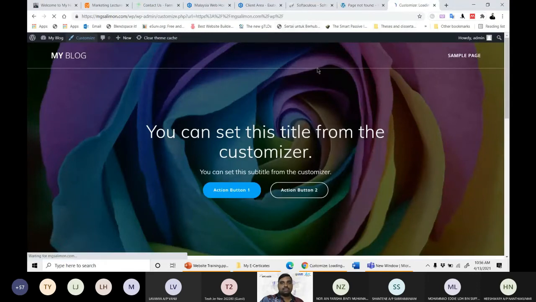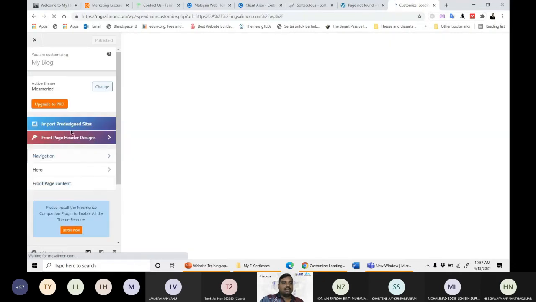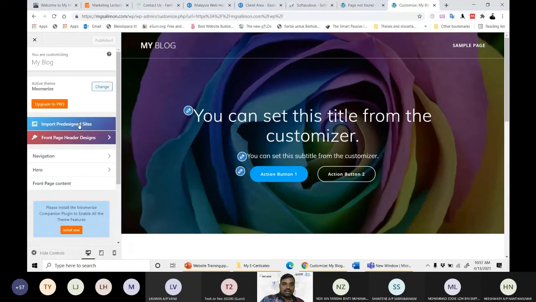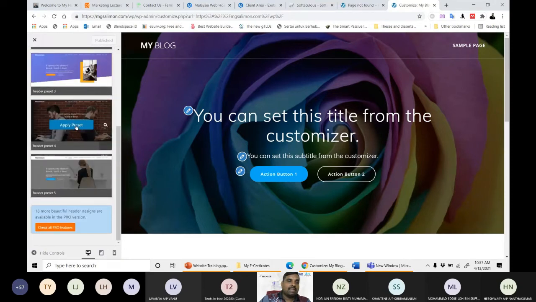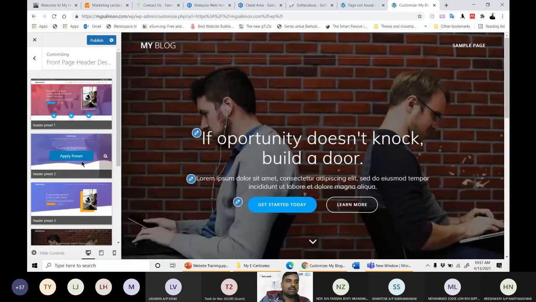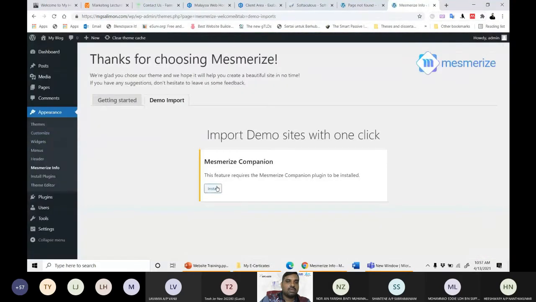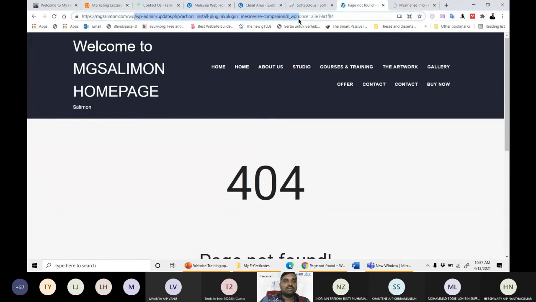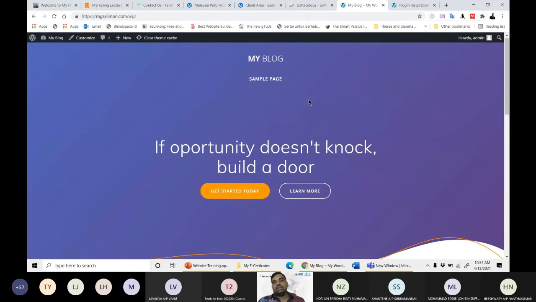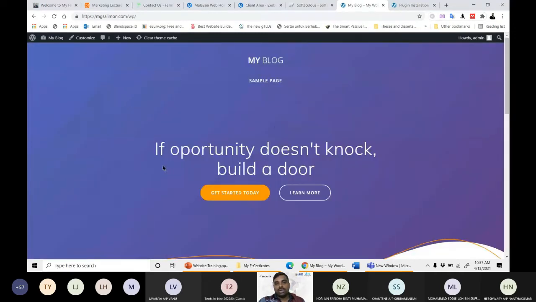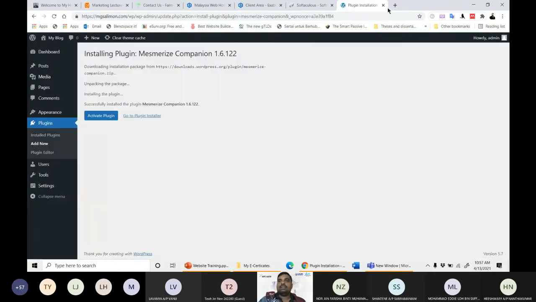I can customize from here. This one is a very good CMS, content management software. So I can apply the preset. Publish. Okay, so you see, I can install this one. Now you see my website is different. Then after that, you can edit this one. This is a CMS.